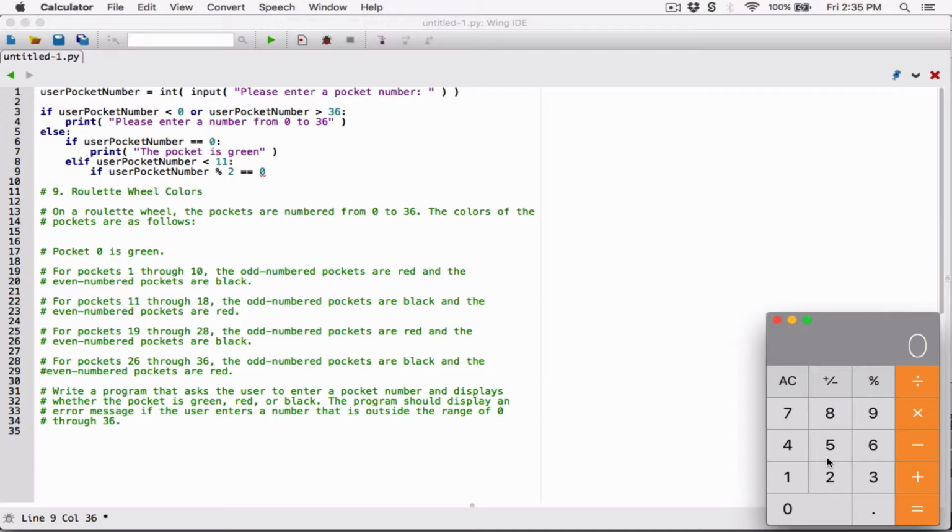Anytime you divide an even number by 2, you always get a remainder of 0. So 2 divided by 2, I get 1 remainder 0. If you divide 4 by 2, you get a clean 2 with no remainder. If I do 8 divided by 2, I get 4 with no remainder.